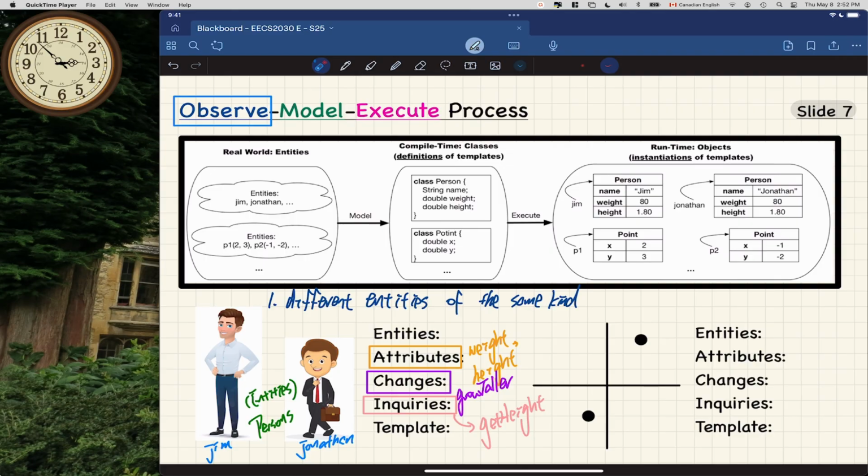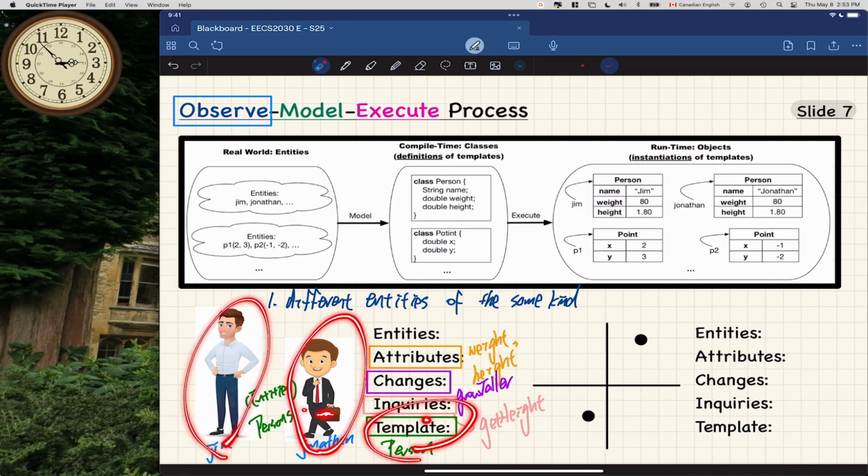Finally, once you have observed the attributes, what possible changes and what possible inquiries you can make about the entities, you can define the template accordingly. So in this case, we want to declare a template called person. The person template can now be instantiated into a person like Jim or a person like Jonathan. So these are the various ingredients for your observation.